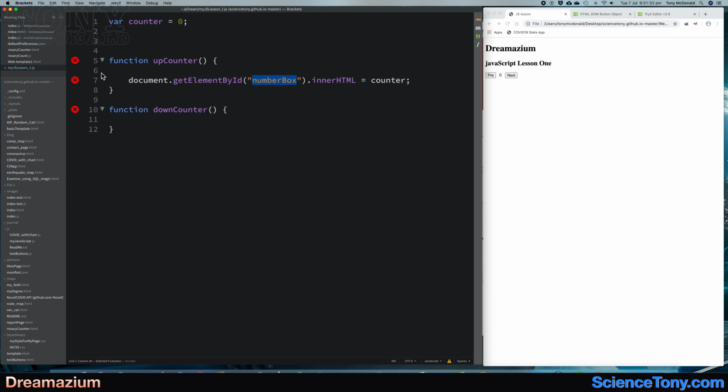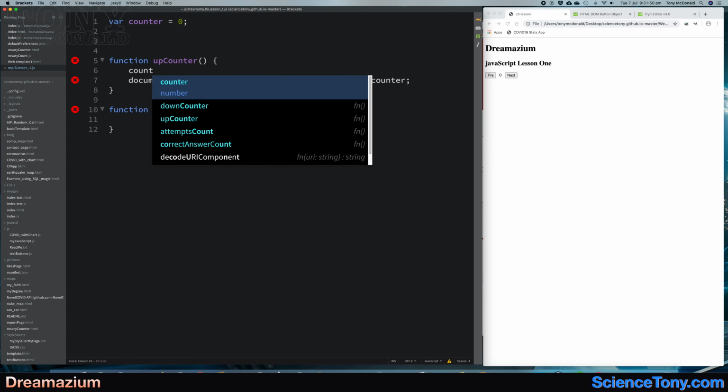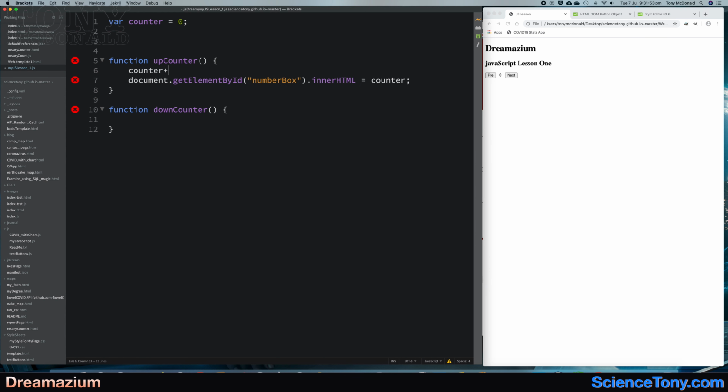Okay, well that's not much use at this current time, is it? Because what we want that button to do is make that 0 go to a 1 and then a 2 and then a 3 and then a 4 each time we click it. So we need to do something to this counter. So if I put counter and then plus plus and put the semicolon in there, this is going to increment by 1 each time we click this. So let's save that, and now we try it.